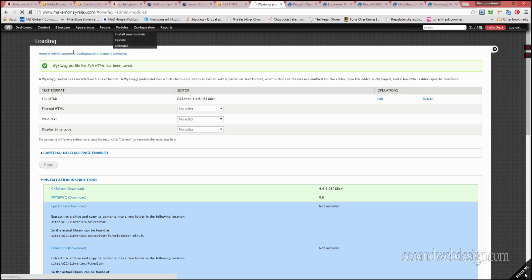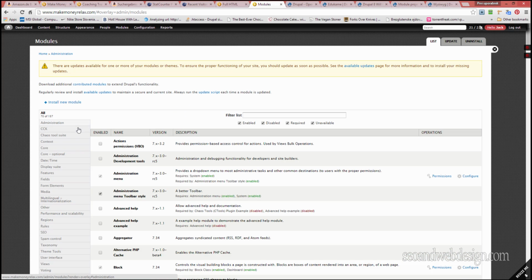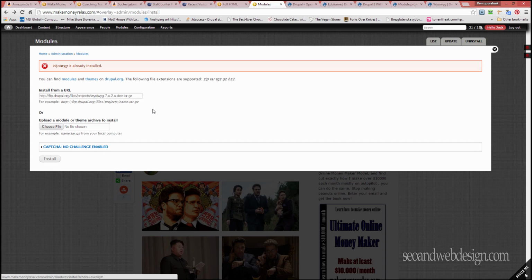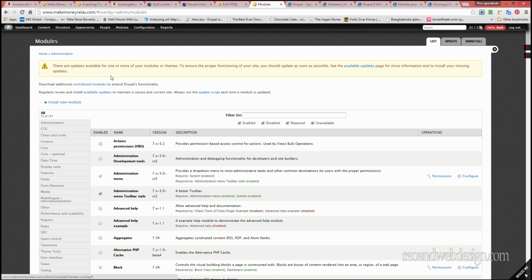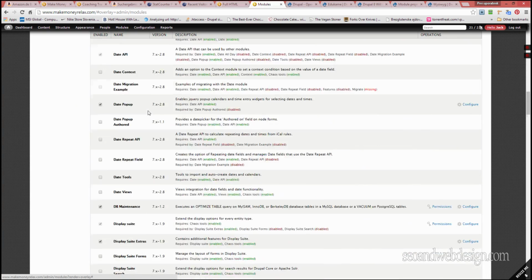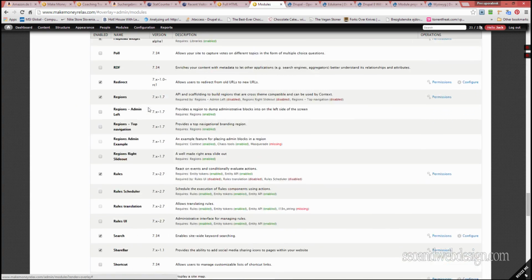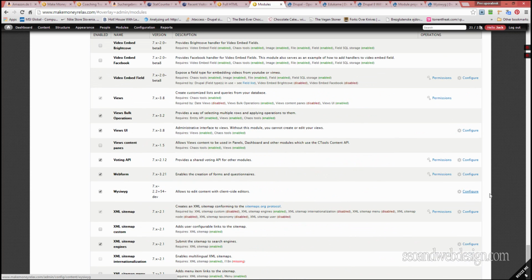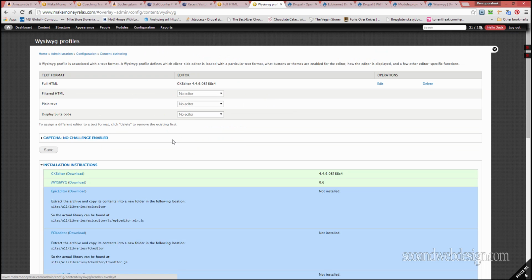modules and just install new module. Just paste the link here and choose install. It says that it's already installed. So then you go down, and it's really simple, and just click on configure.